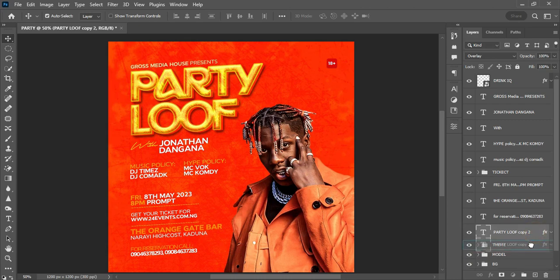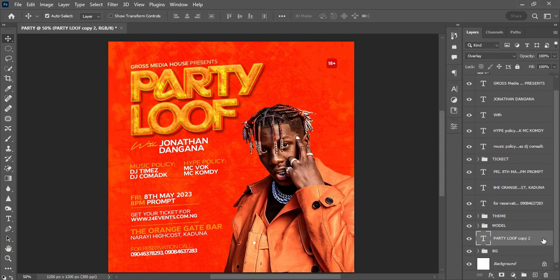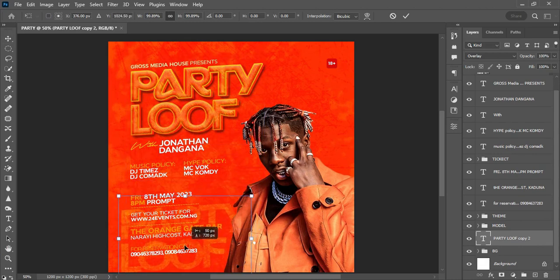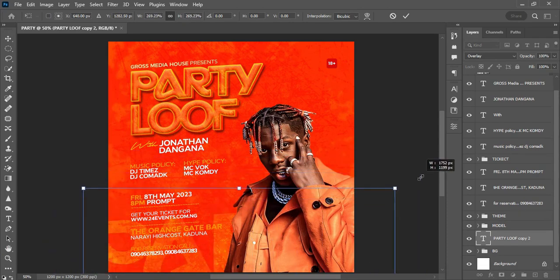So after I'm done with that, I'll take it beneath the model image this way. Okay, left click on the filter and drag it to the trash. So now we have a plain text. Okay, Ctrl T, take it over here. Scale up the size this way.